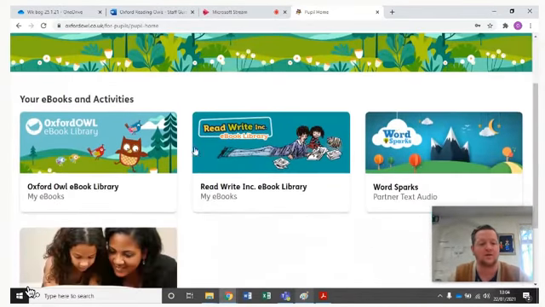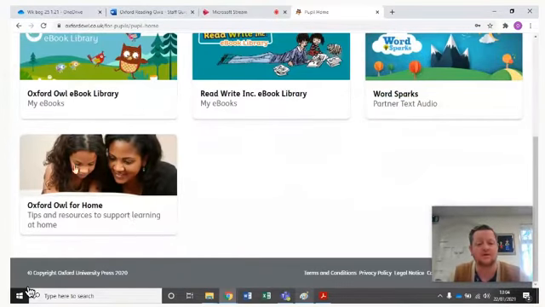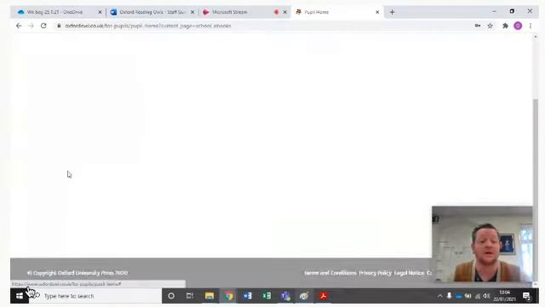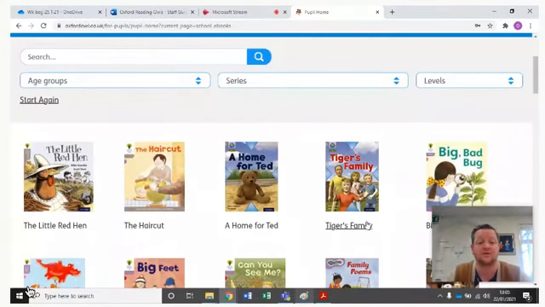Now, in here, you've got the Oxford OWL e-library and different other parts. Probably the best bit to go into will be this one here. Also, there are tips and resources for supporting reading at home. Once we go into the e-library, you then have this page here, which starts with some books straight away. However, you can also search, so you could search for a specific book.